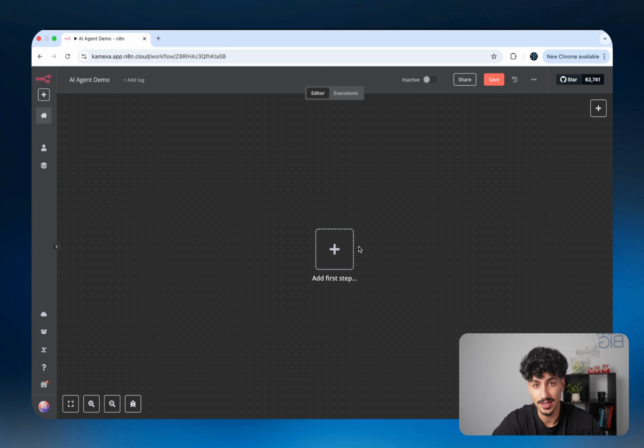Now in this next section, I'm going to walk you through building a very simple AI agent on n8n. Now n8n is probably one of the best platforms for AI agents because it makes building them so easy that literally anyone can do it. You don't need to be a tech expert, you don't need to be a developer, you don't even really need to understand AI that much.